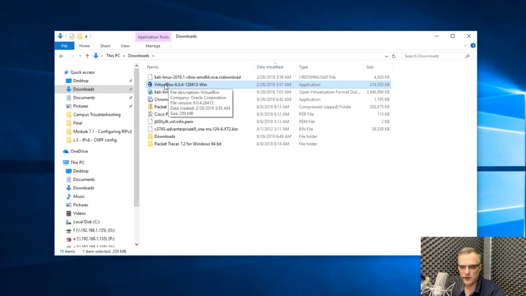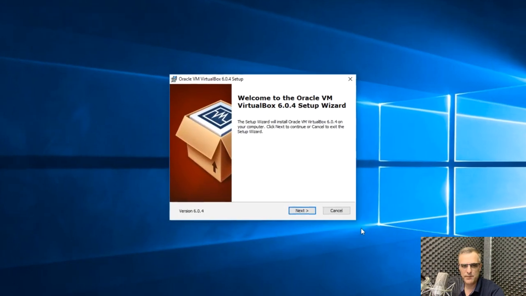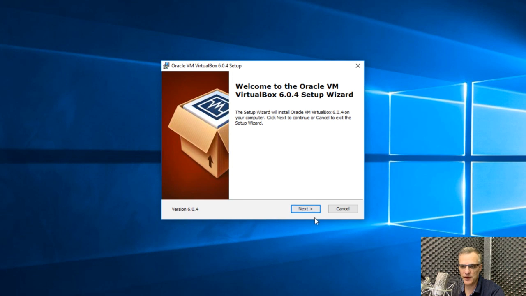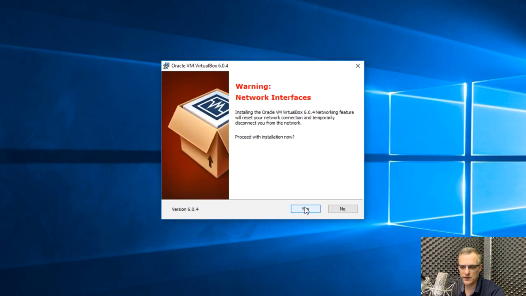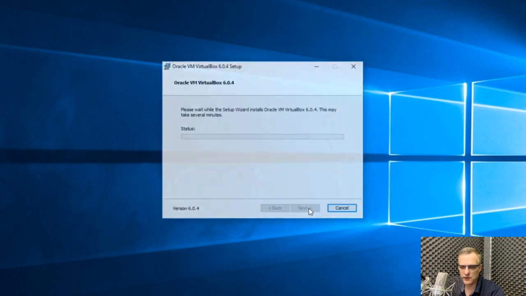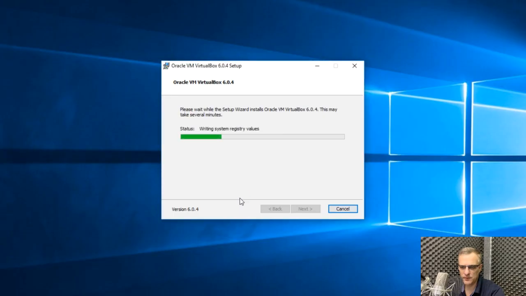This is the VirtualBox software that's been downloaded. I'm going to double click on that. Click Run. I'm basically going to take default options here. So I'm going to click Next, click Next, click Next, click Yes, click Install. So very basic installation. Click Yes to allow it to make changes to Windows. The software is now installed.